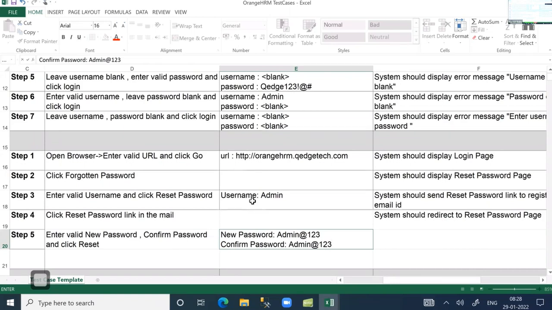Next time when we are writing this step, if I enter an invalid confirm password, meaning admin@123 is my new password, and in the confirm password field I enter admin@321, some other value, it should display a message: new password and confirm password does not match. Something like this. That also we have to cover, but not here.